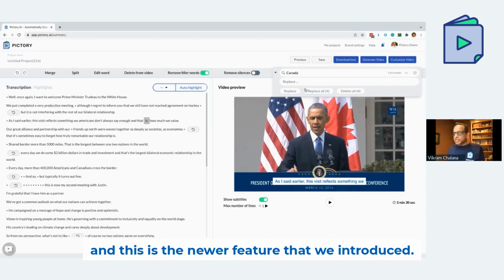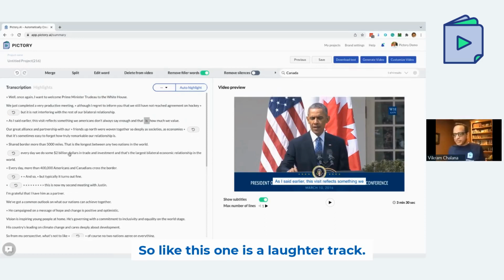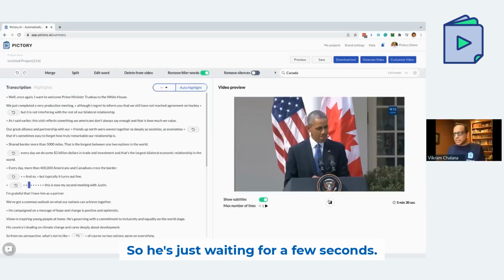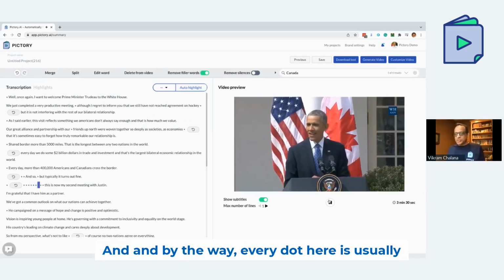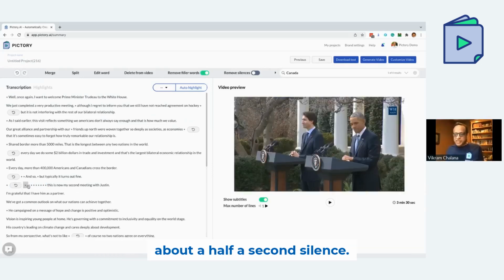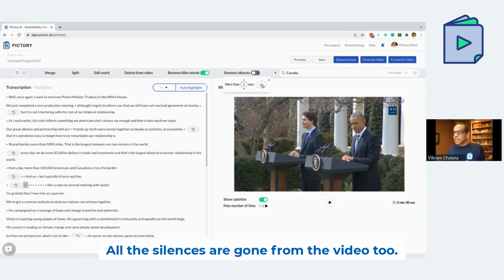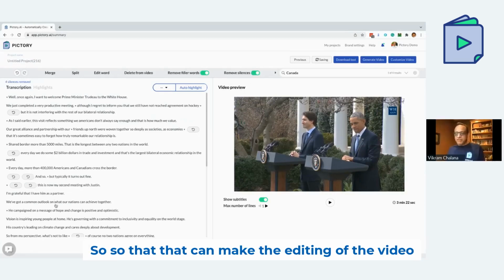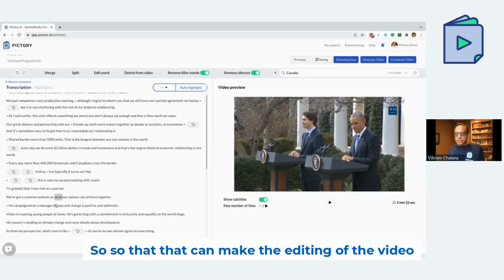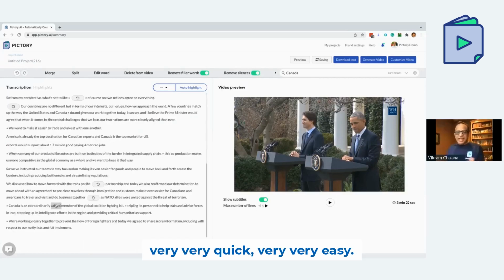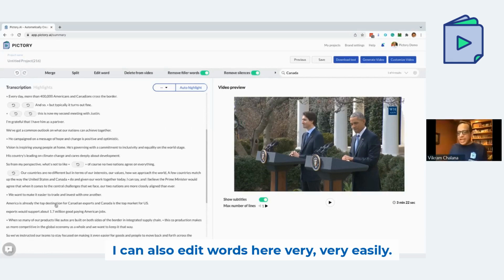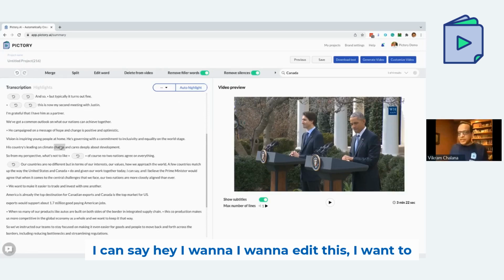And another thing you can do is remove silences, and this is a newer feature that we introduced. So like this, he's just waiting for a few seconds. And by the way, every dot here is usually about a half a second silence. And I can say, remove all silences. All the silences are gone from the video too. So that can make the editing of the video very, very easy. So edit words here very, very easily.